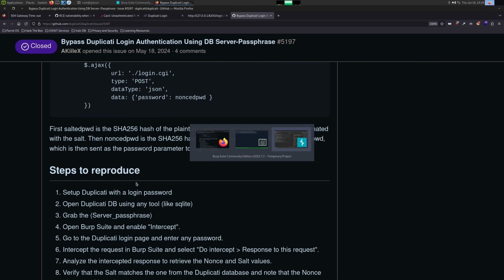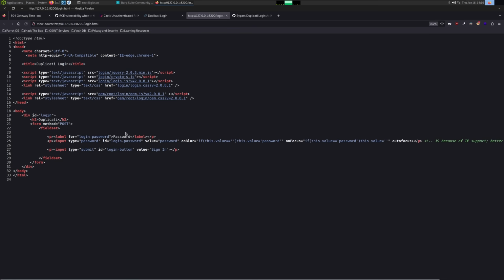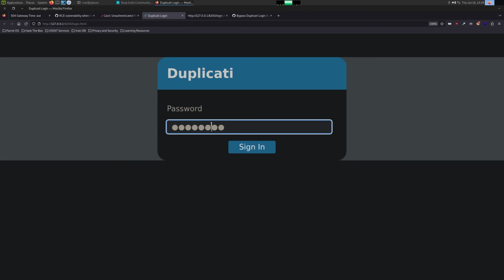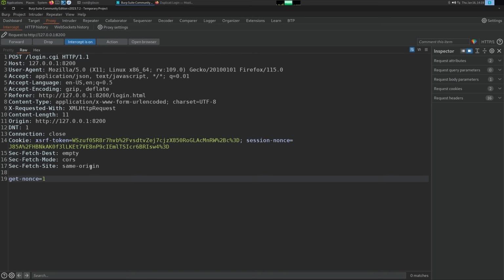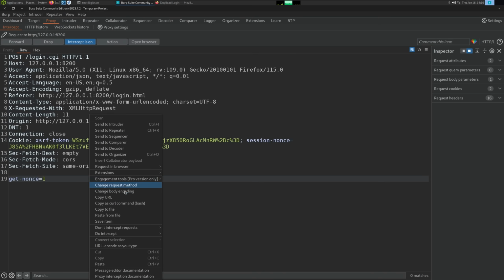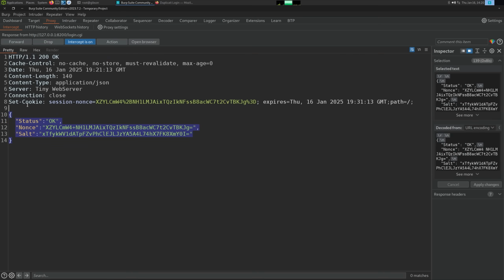So let's look at this login process real quick. Intercept on. Go here, duplicati login. We'll do password. We want to intercept this. So when I click sign in, it makes a request to get the nonce. And then I'm going to intercept the response to this request. So we'll do intercept response. And that sends us this data back.